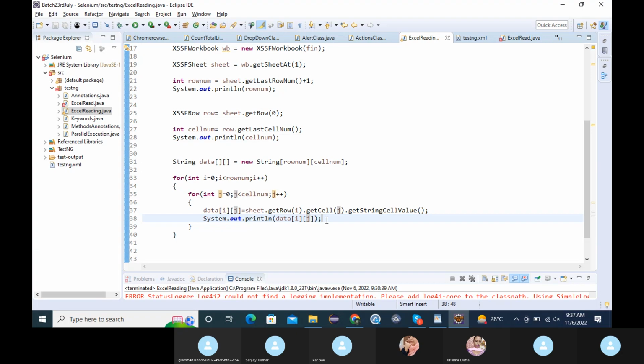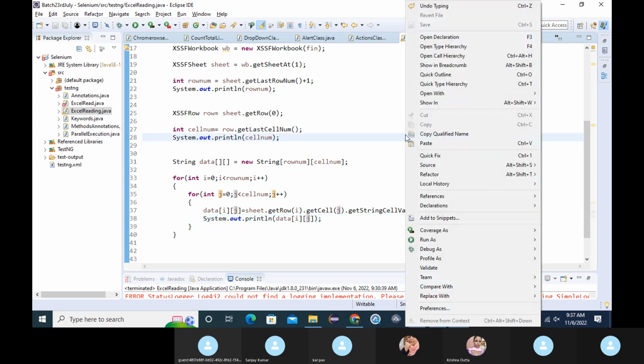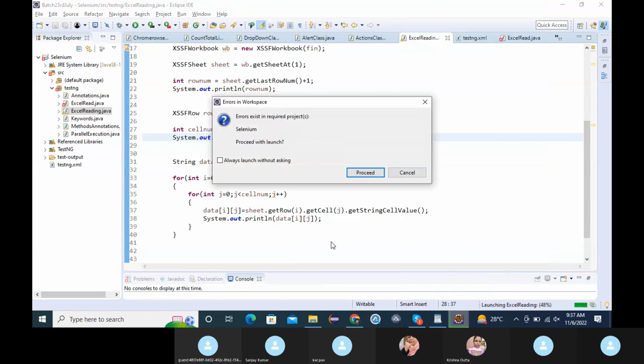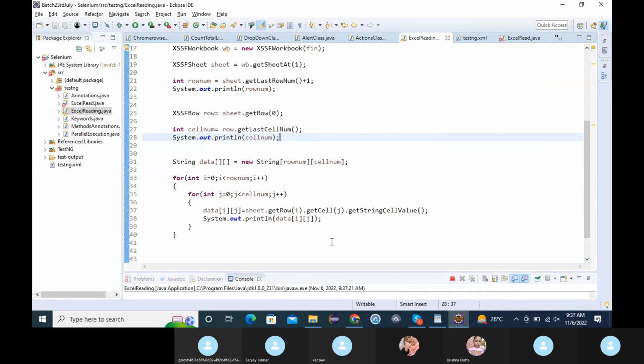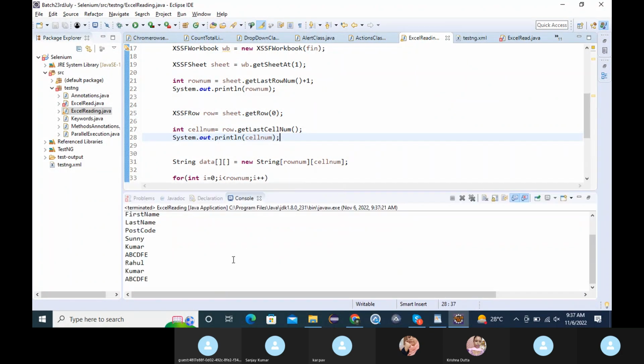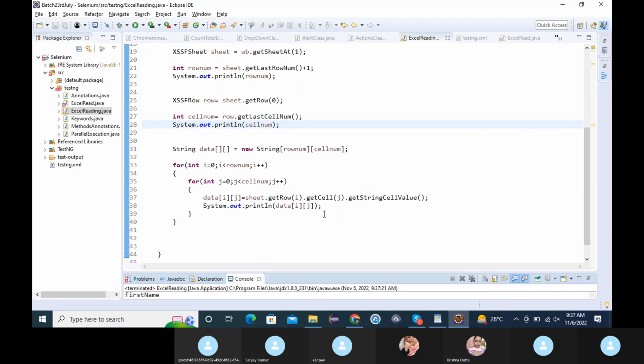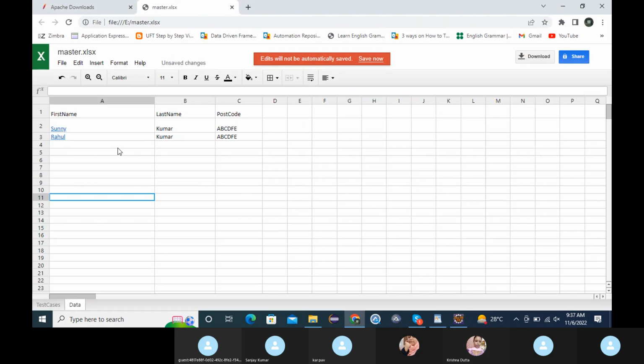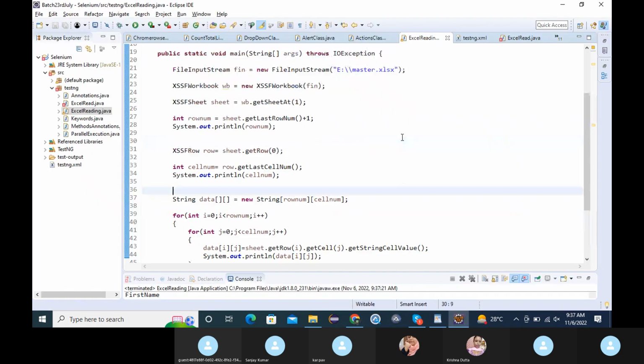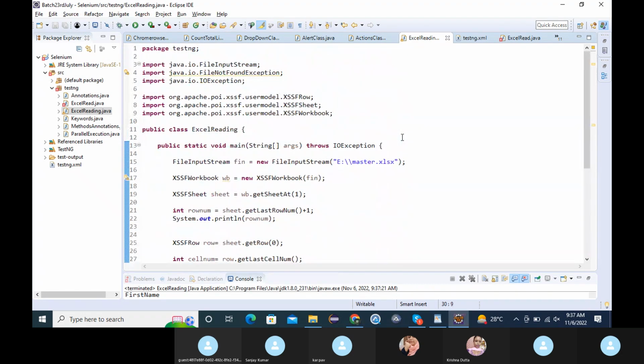Okay, so let's see if it works or not. Yes, it worked and it reads all the data: first name, last name, postcode, then Sunny, then Rahul Kumar, then this. All the data available in the Excel it has picked up. So this is the code for reading any value or the entire data from an Excel.